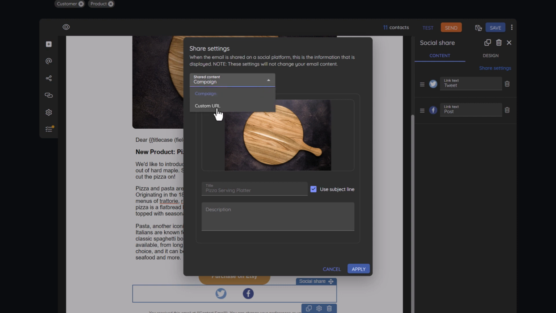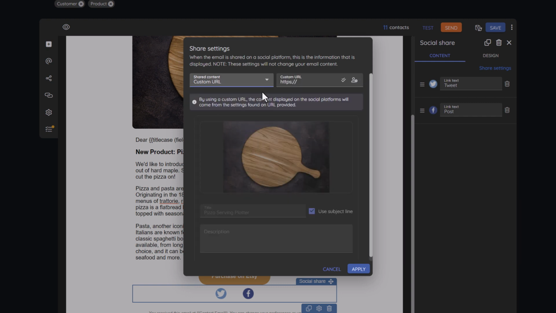Now, custom URL works a little bit different. So custom URL, you'll specify the URL of the landing page or web page that you'd like to share. And what's different about this is instead of us setting the settings for what image and title and description that the different platforms will use to create that post, that information will come from the URL that's provided here. So you might want to talk to your technical people to set up what's called meta tags, because that's what they use to grab that information.